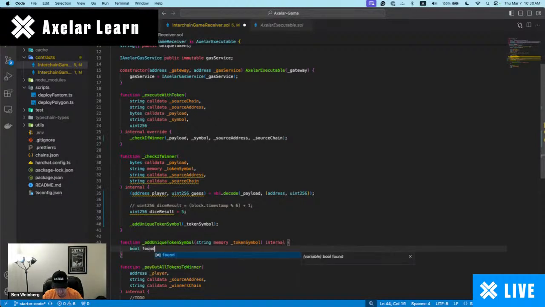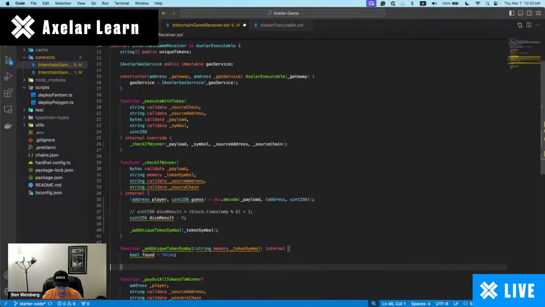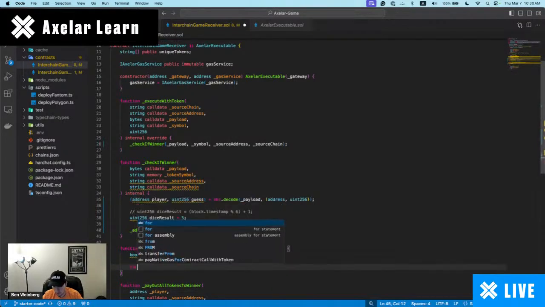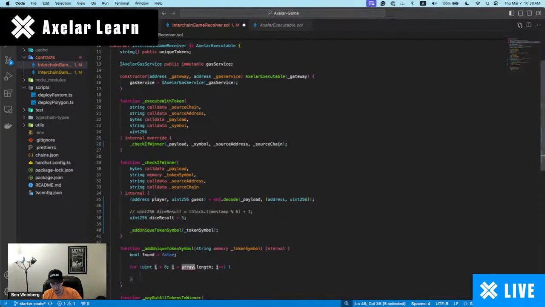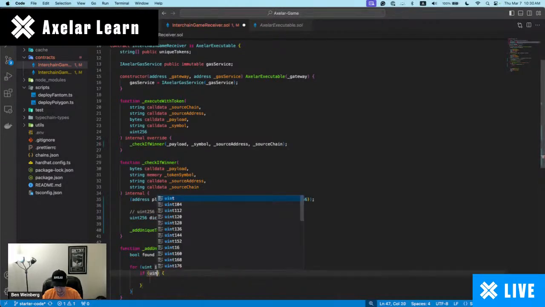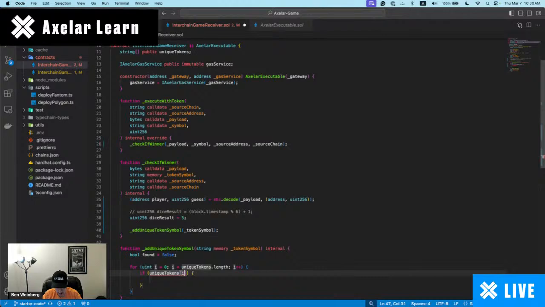So set this found false. You'll see why in a second. So we're going to basically loop over this unique tokens array, which will basically hold all the different token symbols that are collected in this pot. And then we're basically going to be like, hey, does unique tokens at a given index, actually we have to have a hash of it. It's hard to compare strings in Solidity.